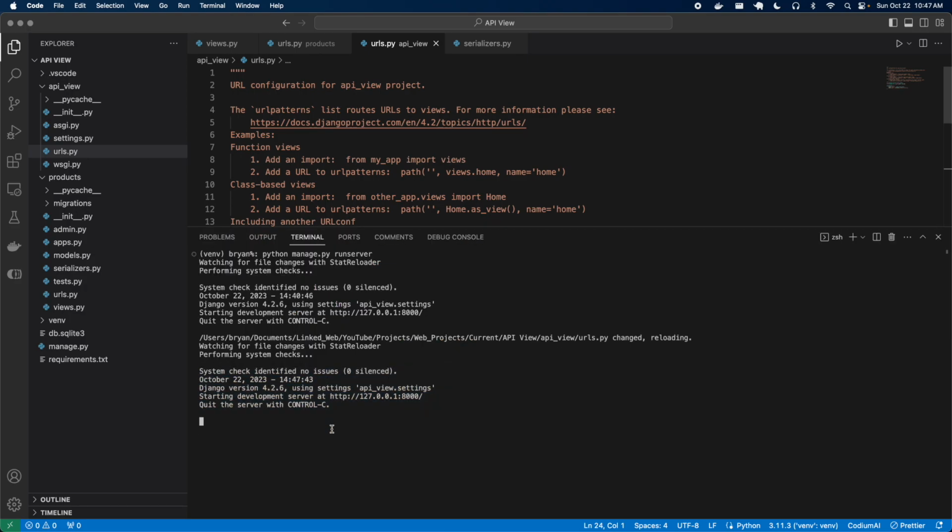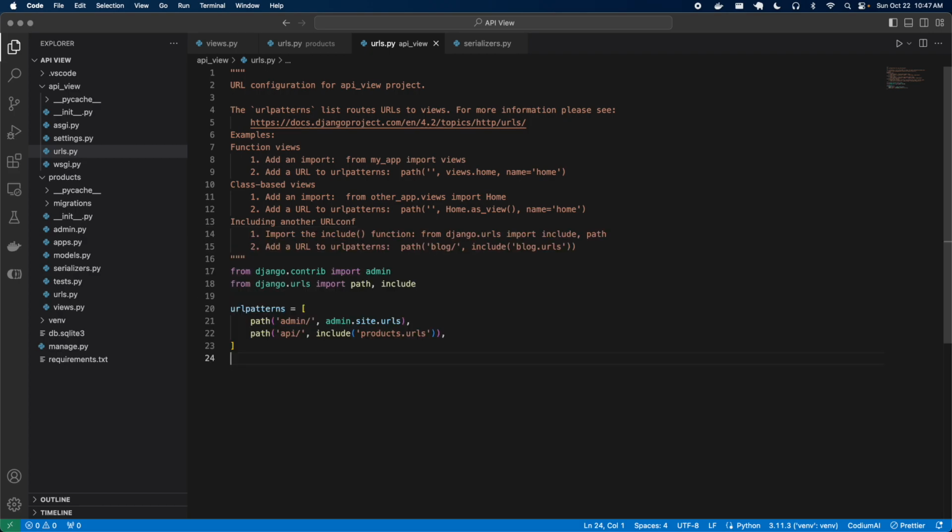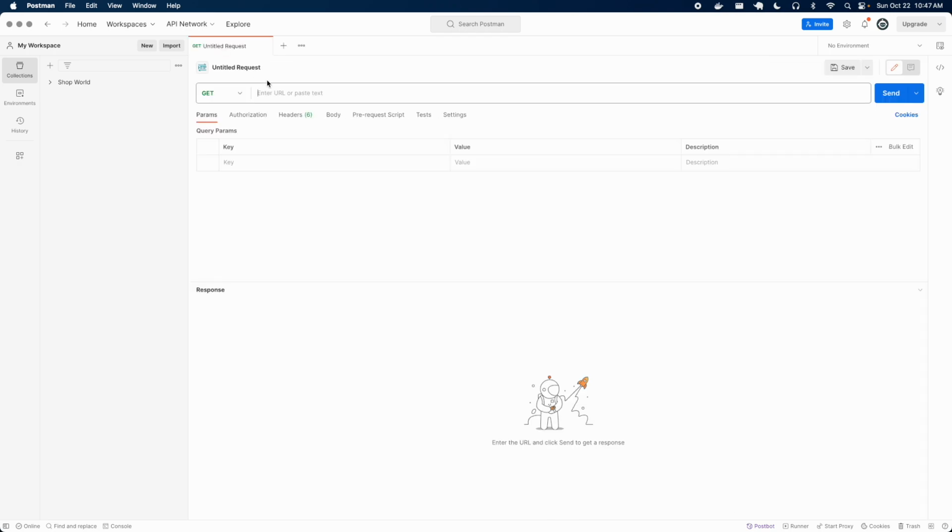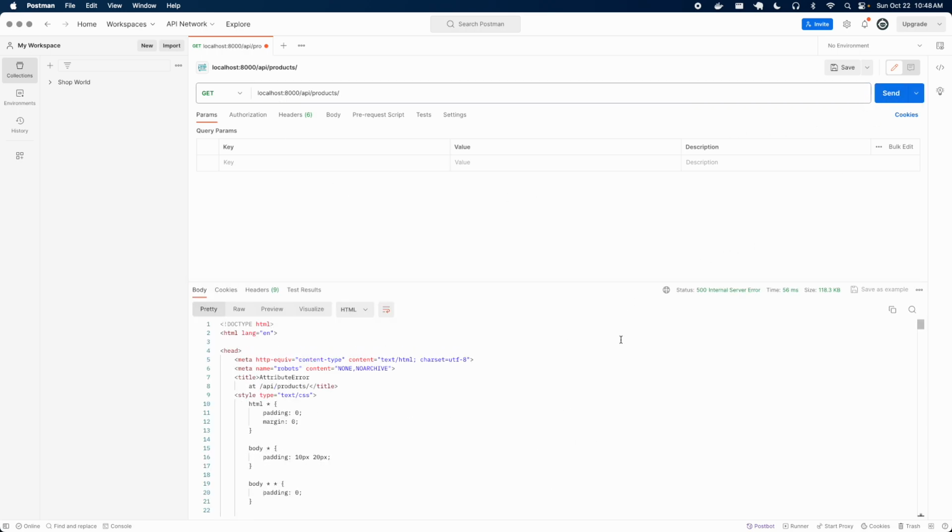So let's check out the server. Everything seems good. So I should be able to retrieve products now. So if I open up Postman, I should be able to send a request to localhost:8000/api/products/, and it seems we got an error.